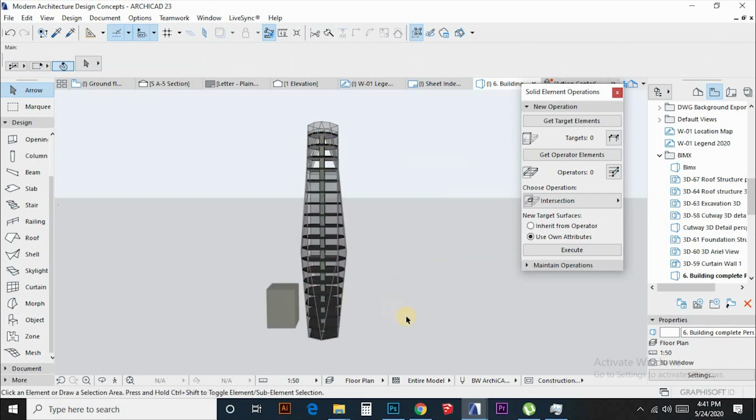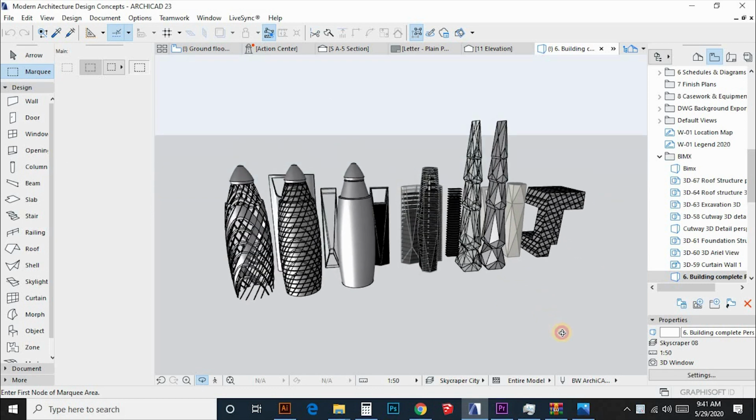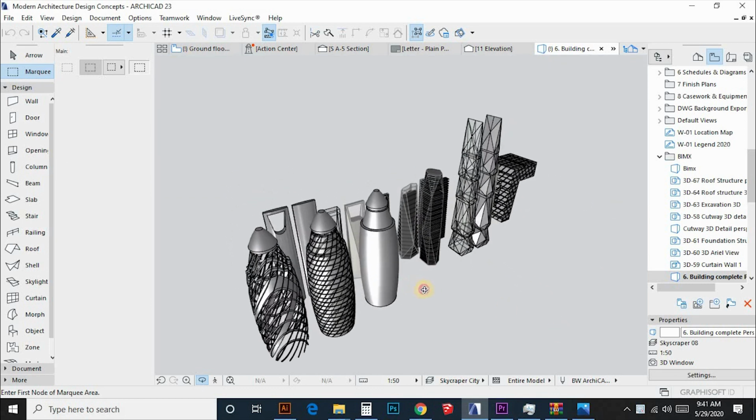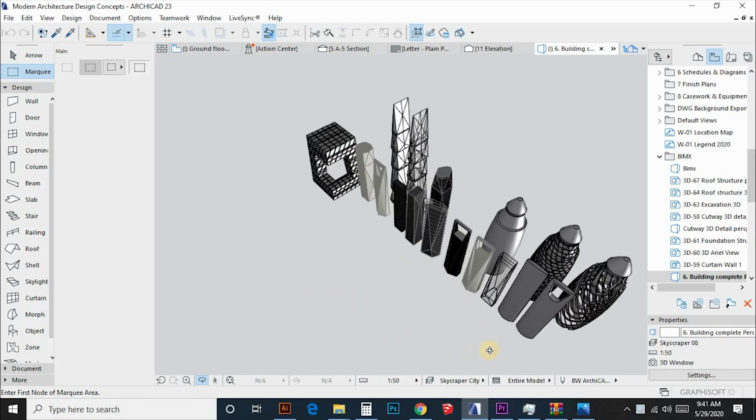I hope this gave you an idea on how to approach an architectural concept for creating skyscrapers. In the next video, I'm going to give you a tutorial on creating skyscrapers that are in the background.